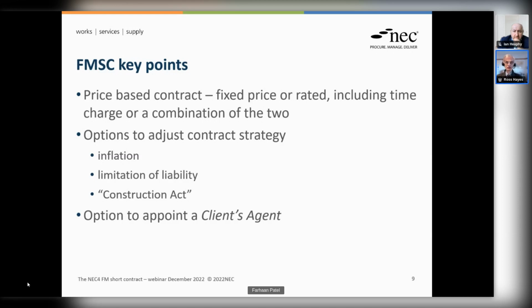There is a little bit of choice in terms of adjusting your contract strategy. A few choices that the client has made. The first one is very much to do with inflation at the moment, which is obviously a key problem for many of the service providers and clients.